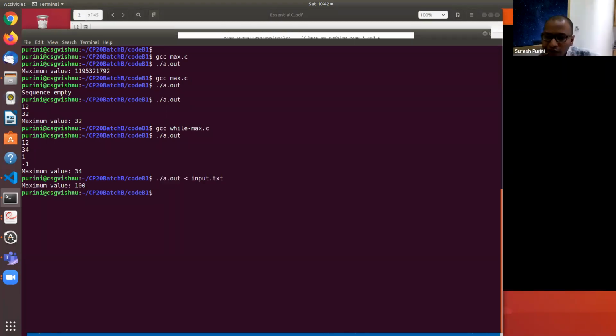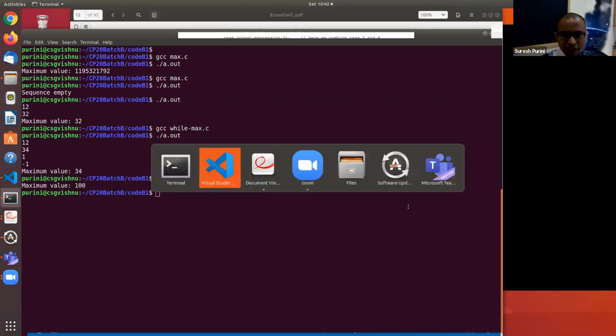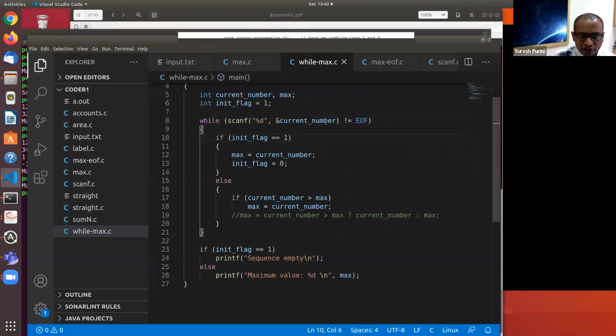Whatever you can do using a while loop, you can do using a goto statement. The only advantage that you get using a while loop is that the code is very, very clean. Isn't the code clean? You just have a nice structure.